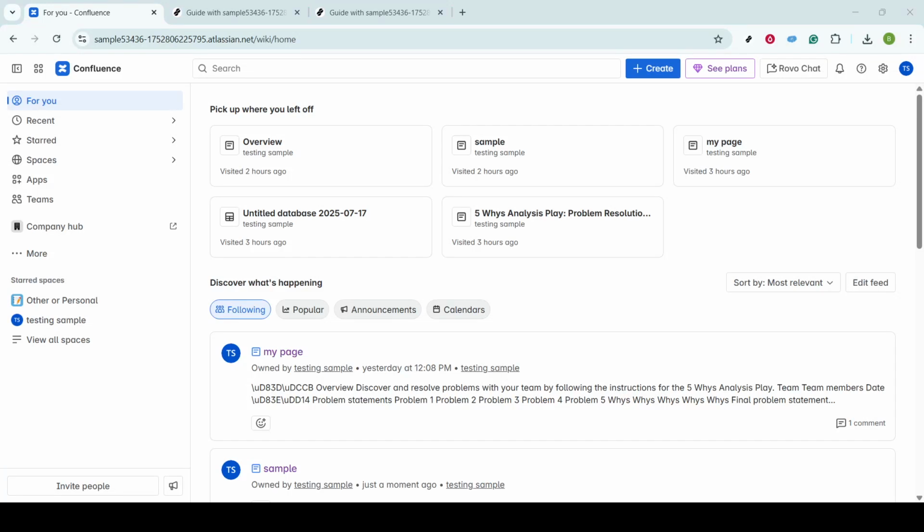In today's video, I'm going to teach you how to archive a Confluence page. Archiving pages can help you keep your Confluence workspace organized by removing outdated or irrelevant content from view, while still preserving it for future reference. Let's walk through this process step by step.